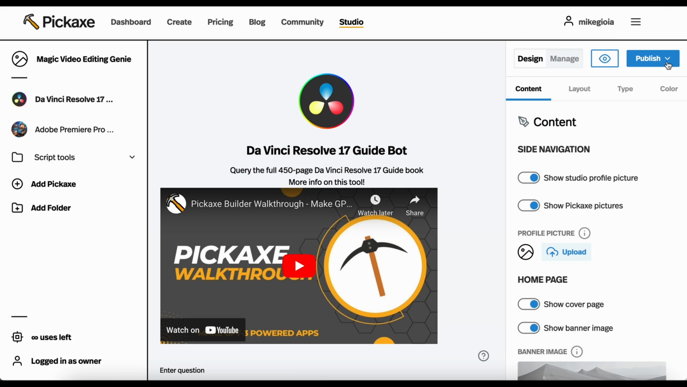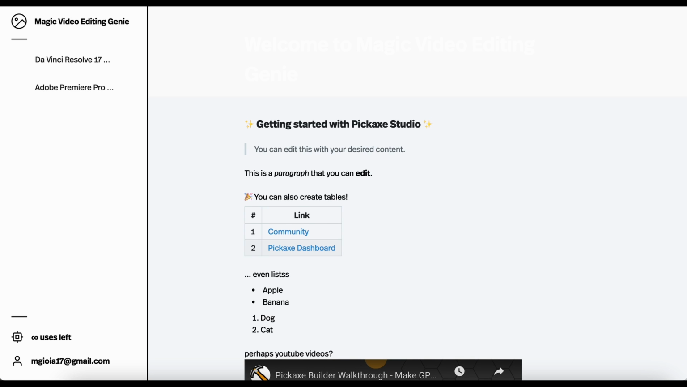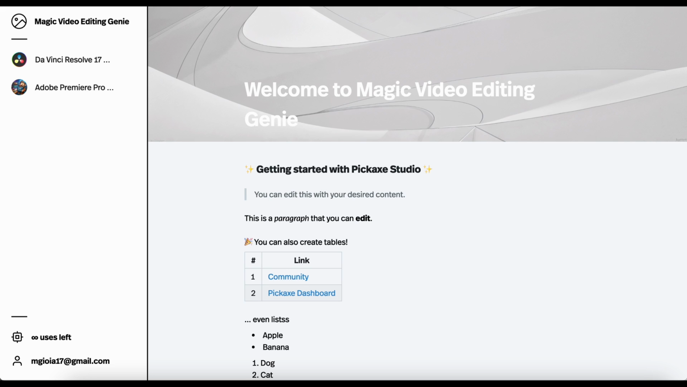Let's say you love this. You go up here, you can hit publish. You can add a domain if you have one. Let's just hit publish. And boom, your studio is now live. You can go here and grab the address and start sharing it with people. Here's what our studio looks like to end users. Wow, it's magical.